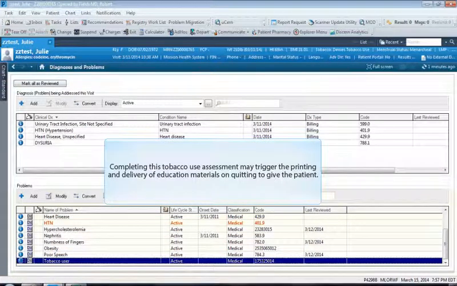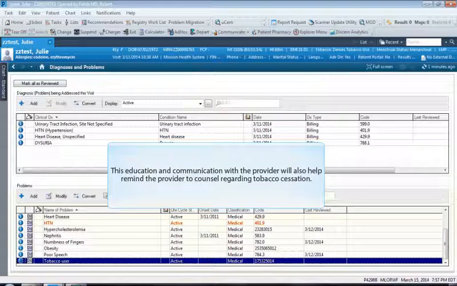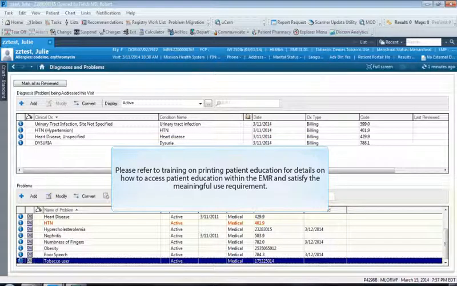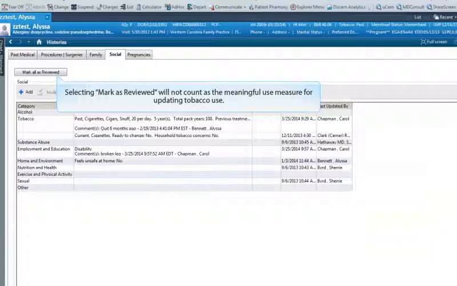Completing this tobacco use assessment may trigger the printing and delivery of educational materials on quitting to give to the patient. This education, as well as communication with the provider, will also help remind the provider to counsel regarding tobacco cessation. Please refer to Training on Printing Patient Education for details on how to access patient education within the EMR and satisfy the meaningful use requirement. Please note that selecting Mark as Reviewed will not count as your meaningful use measure for tobacco use assessment.